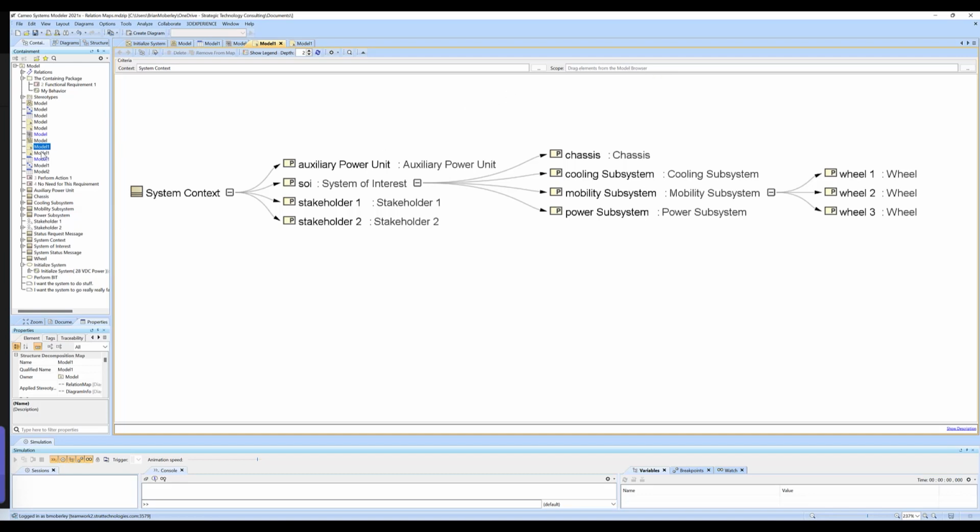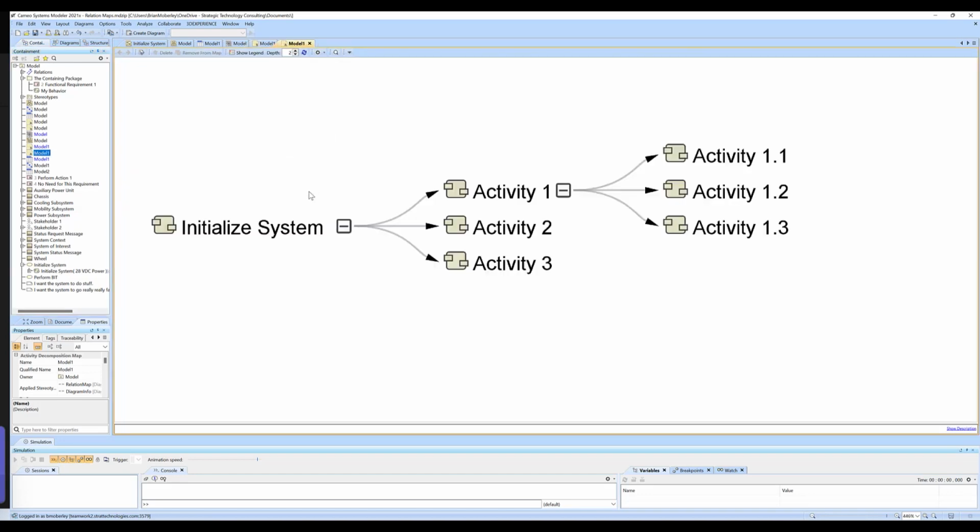So let's look at the activity decomposition map. What you see here is this initialized system activity breaks out into activity 1, 2, and 3, and then activity 1 is further decomposed by call behavior actions that are defined by these activities.